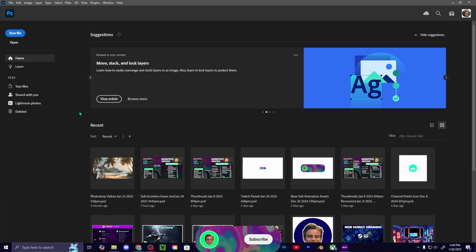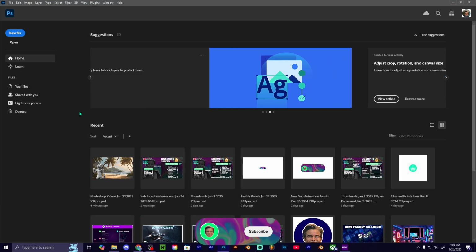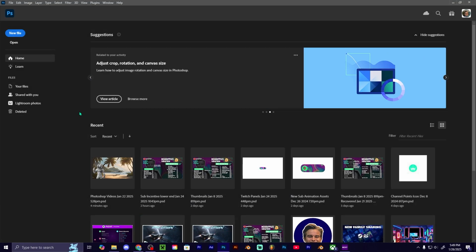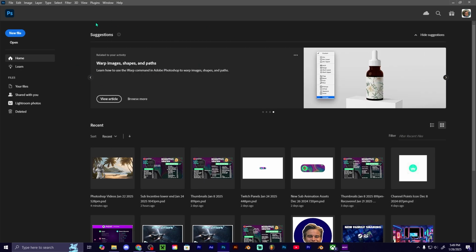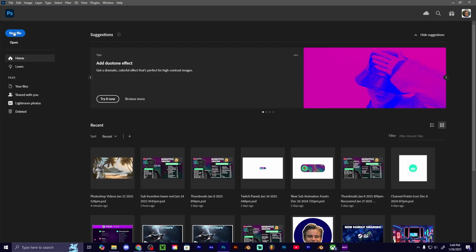What's going on, guys? So today I'm going to show you how to use Photoshop from the start to the end. Alright, so first thing you're going to want to do is obviously open up Photoshop, which is where we're at now. This is the first page that opens when you open it up. Okay, and then you're just going to want to click New File up here, this blue button at the top left, as you can see.